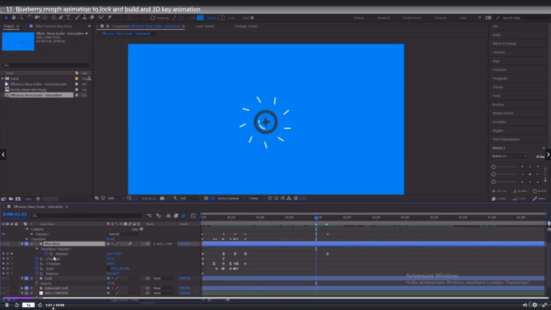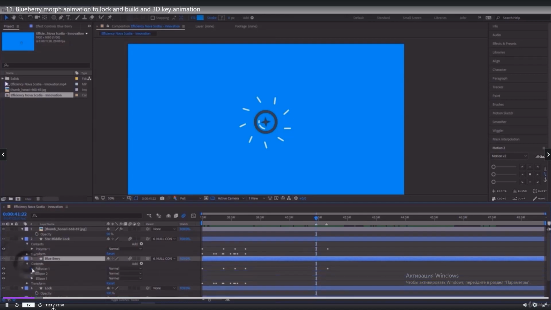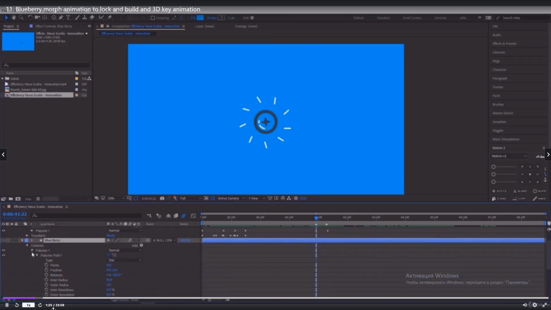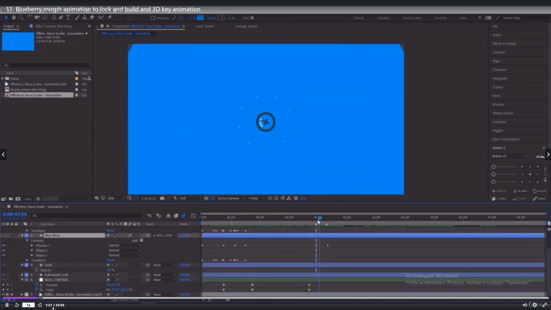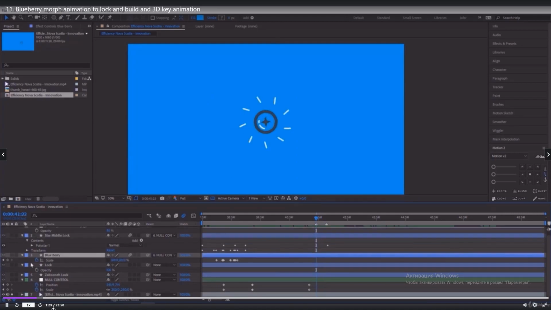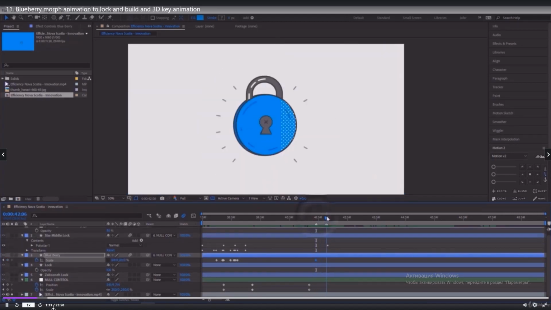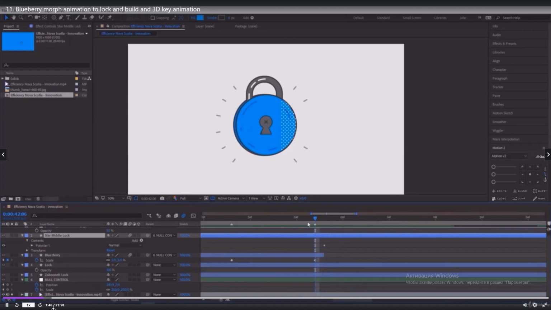Then let's move on to the blueberry. Add keyframes to its scale. At this point we can't see it anymore, so I change its value to 5 and then I will close its layer. After that the lock appears and bounces a bit. You can use Alt plus close bracket to close a layer. The lock's animation starts from here, so turn it on.